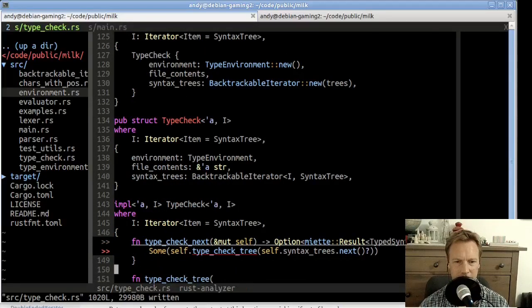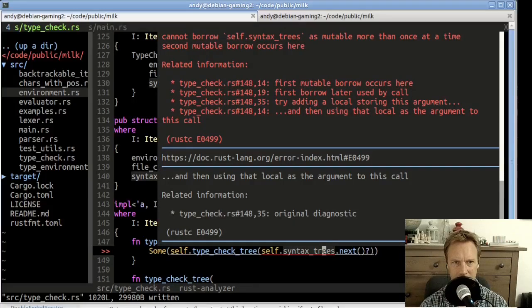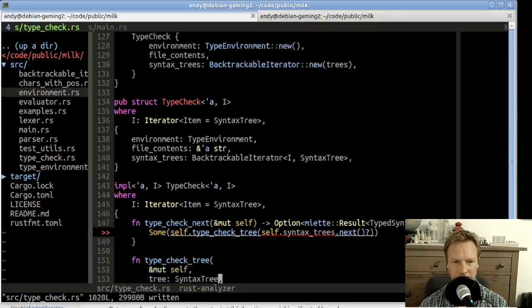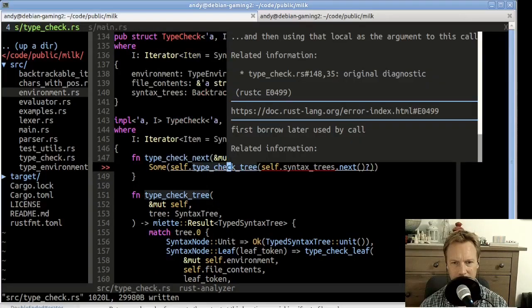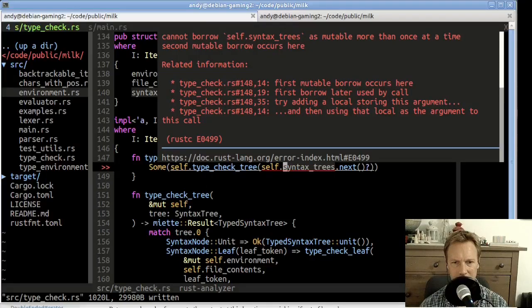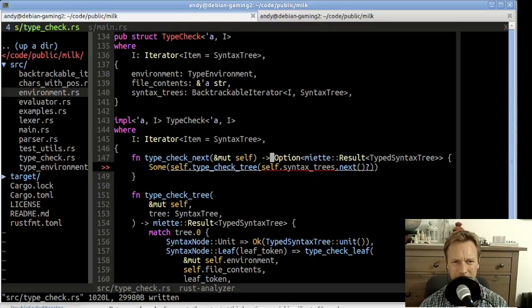That's my current guess. Okay, so what are you moaning about? Okay, if we're going to pass in a mutable reference to self into type check tree, we need to not also be hanging on to a mutable reference to self. Is this going to be our downfall? Are we going to need a mini object just for these two things so that they don't clash?